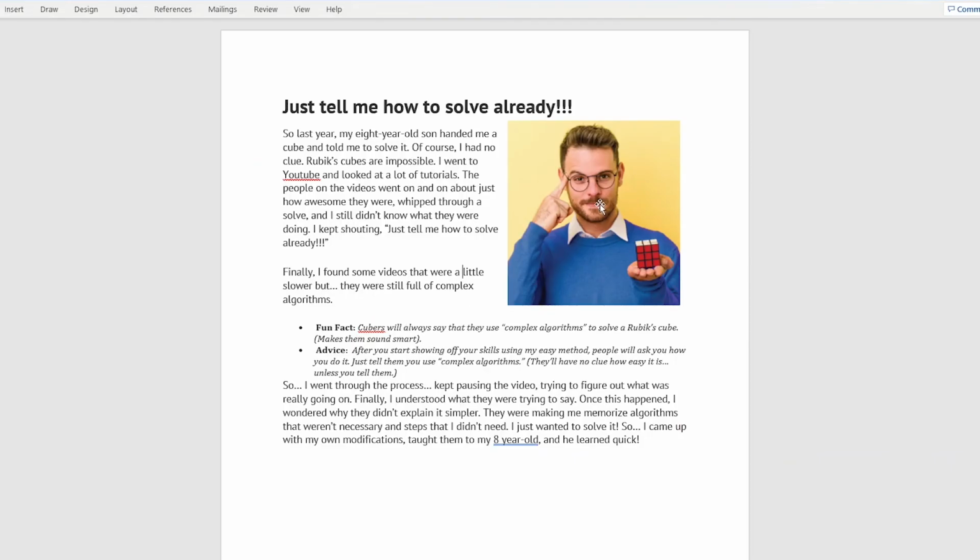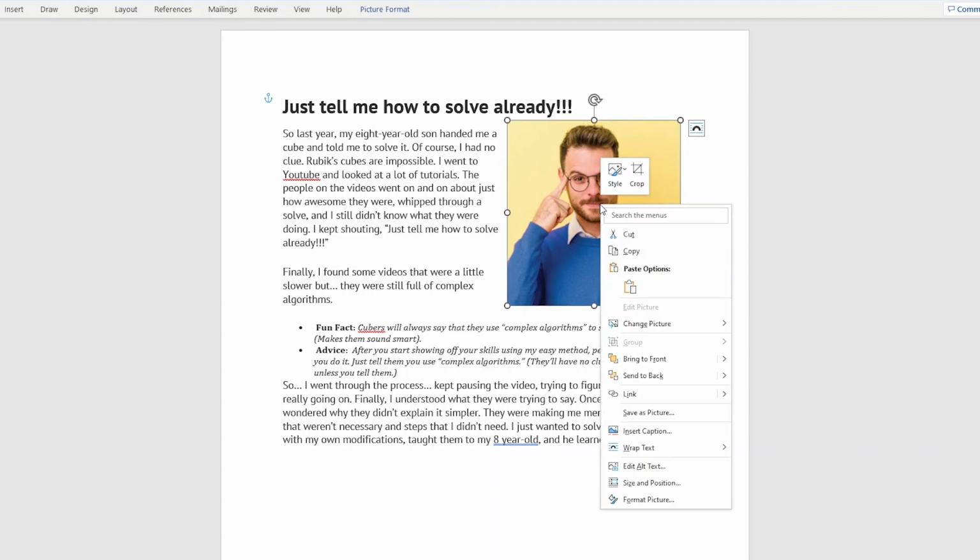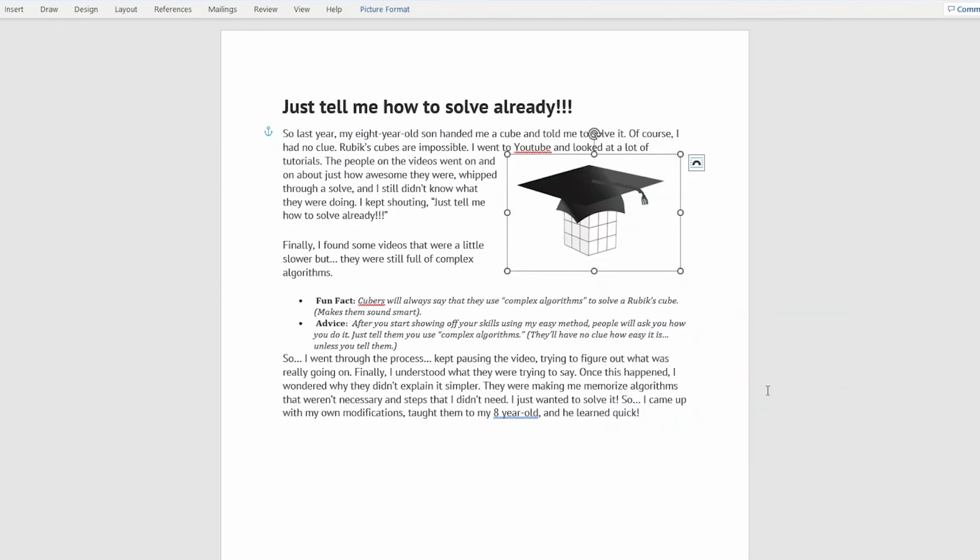All we have to do is click the image, right click, then go to change picture. So if I already have a picture on my computer, I can hit this device, or maybe it's a stock image I want, or from icons, or from the clipboard. And so now it's changed it out to that item that we just clipped.